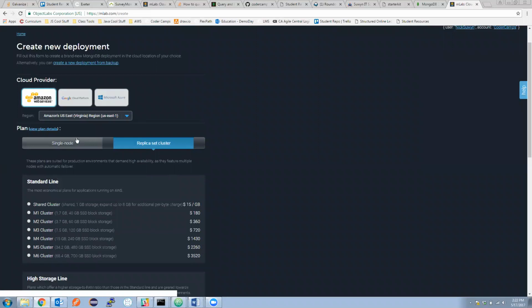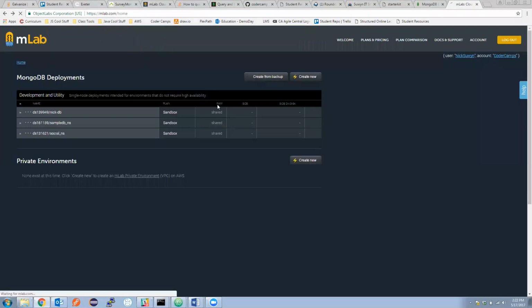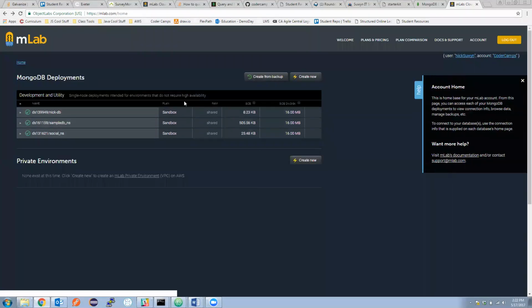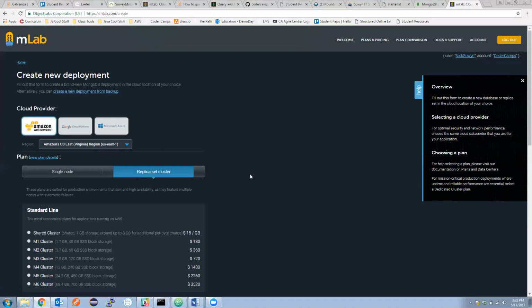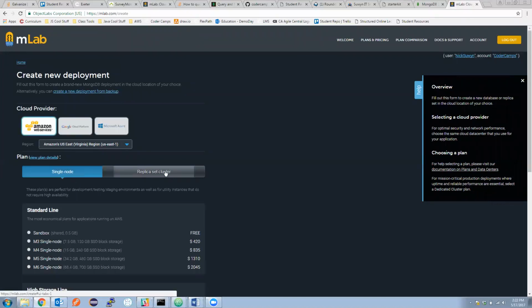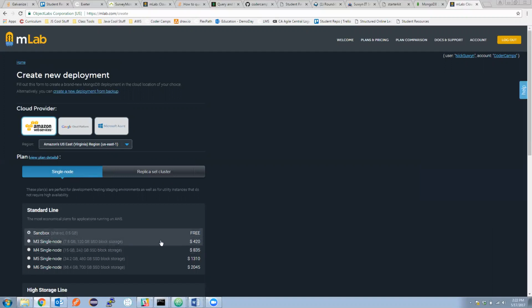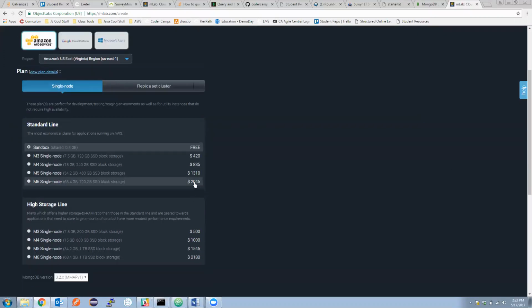They changed it up. Oh, there we go. Okay. So to create a new database, you're going to click this Create New here on top, and you want to select Single Node. It's set to Replica Set Cluster. Choose Single Node and click Sandbox. This is the one we want. It's a free option. If you want this one, that's your choice. I'm going to go with the free one.